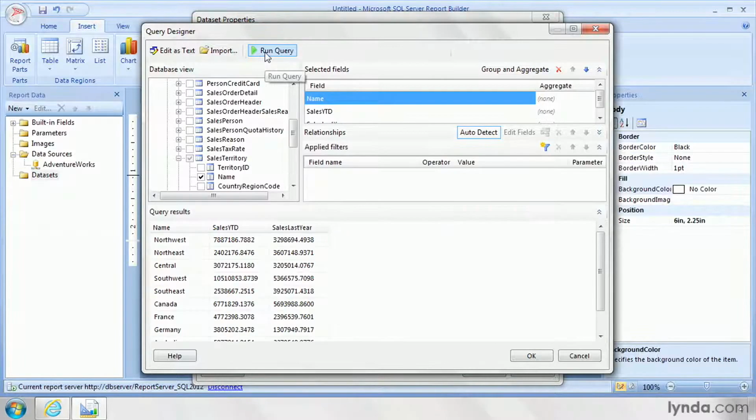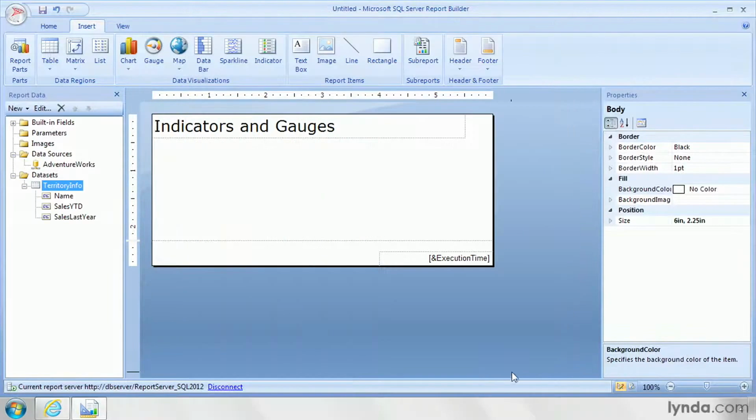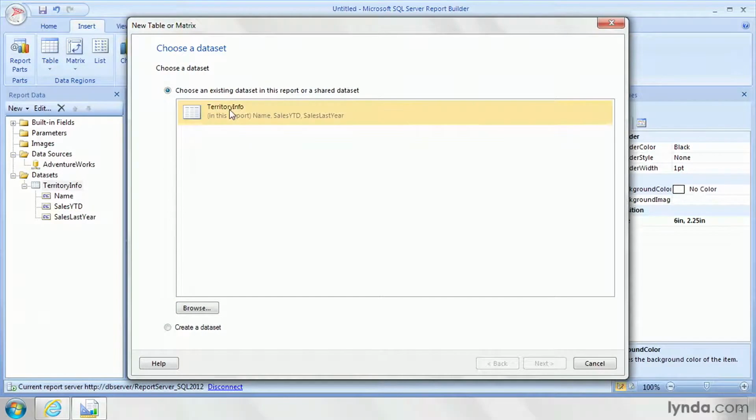I'll just go ahead and run this query to see if this might be useful data for us. It looks about right. We're getting these different regions, sales YTD, sales last year. There's not a ridiculous amount of data, so it'll be good to have on a table. Click OK, that's my data set. Now, while we can add gauges and indicators completely independently, like sparklines, they're very commonly seen on a table or matrix, so I'm going to go ahead and insert a new table based on that data set I just created.